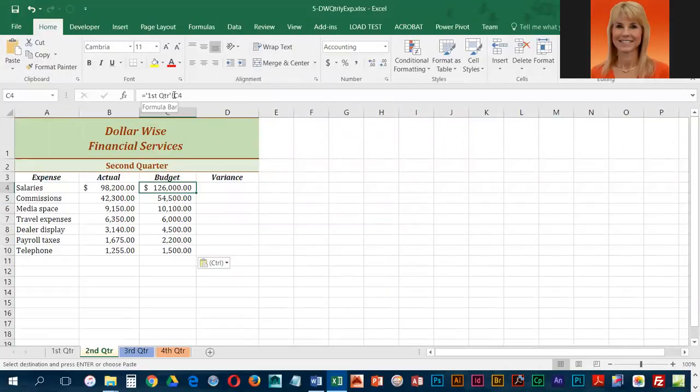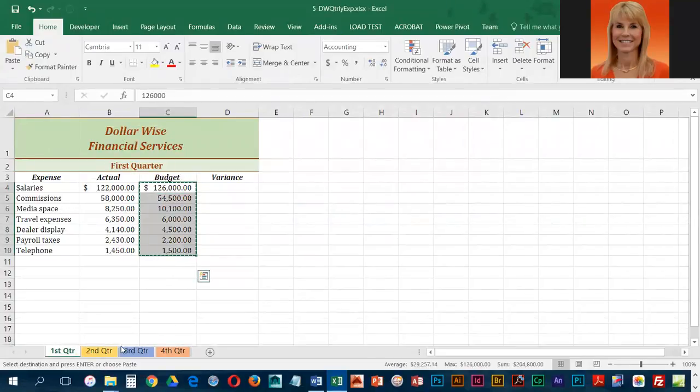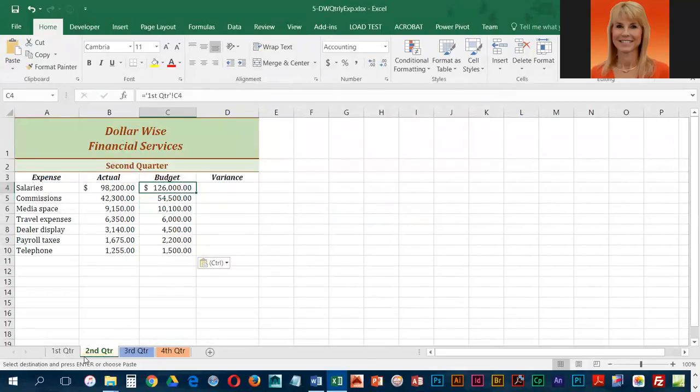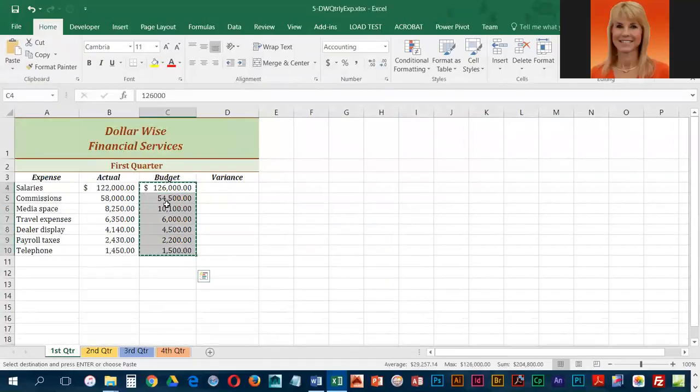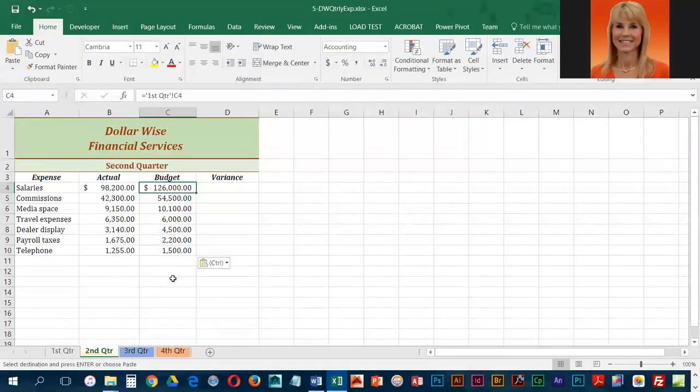Okay, so this is how it knows to pull the values from here into here. So basically, if we change something over in first quarter, second quarter is going to pick up that change automatically. And that is one of the reasons why you do a linking formula.